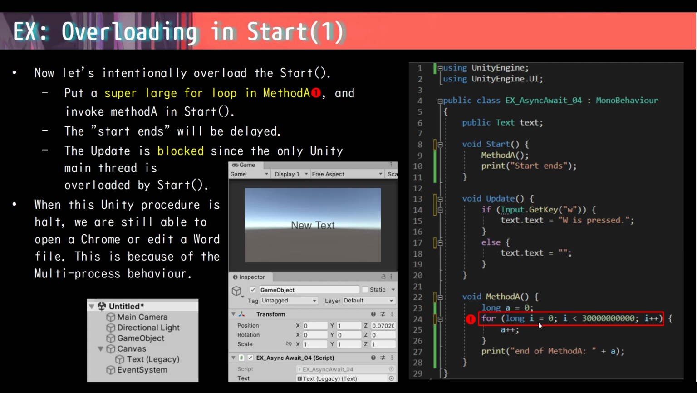We increase the number i gradually, so we run 30 billion loops over here. It would definitely let you feel something is slow and sluggish. At the end of the loop, we try to log an end of method A message and show it in the console. This will block the execution of your Unity game.